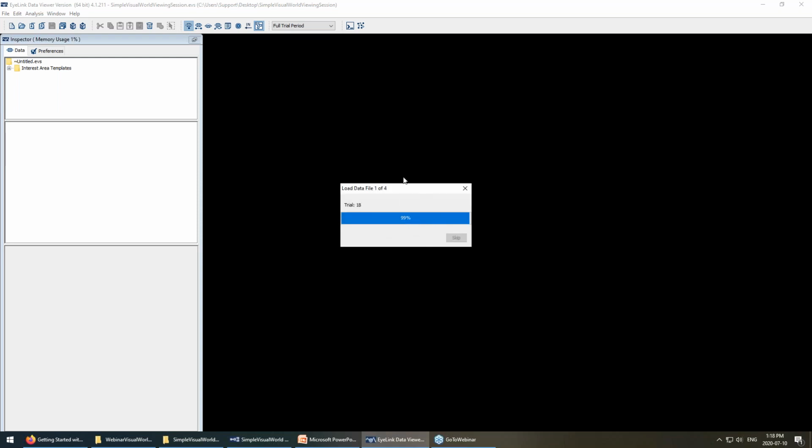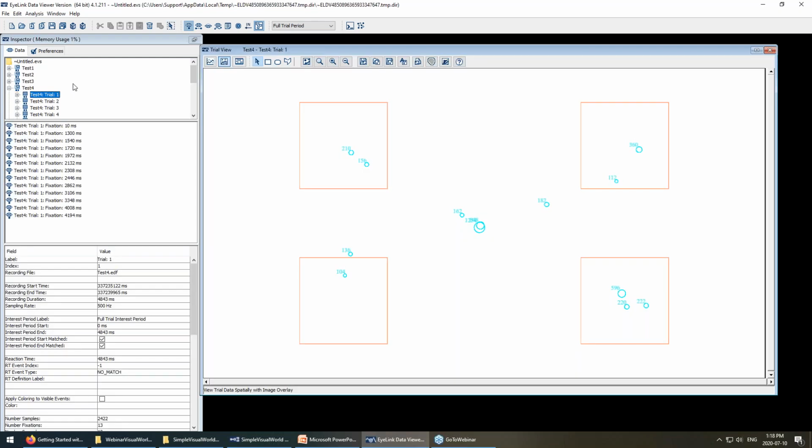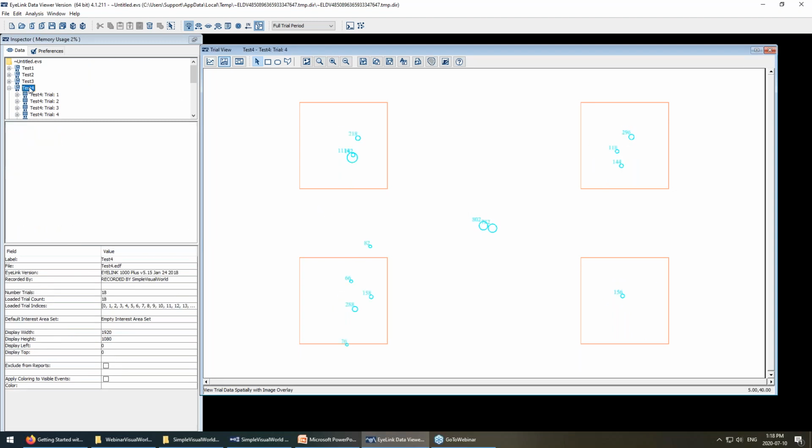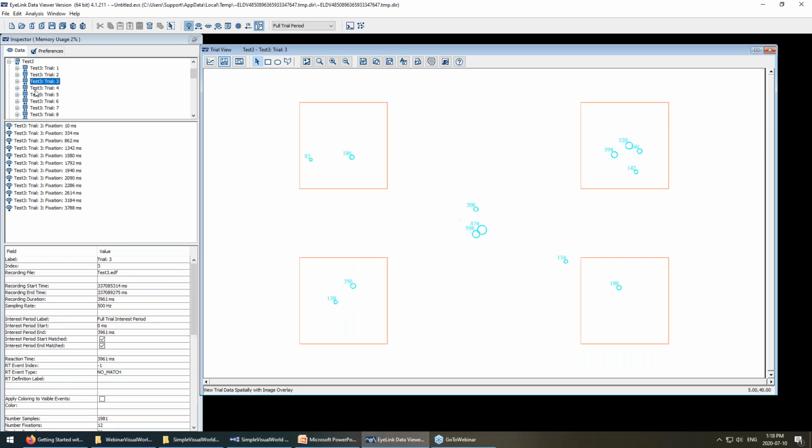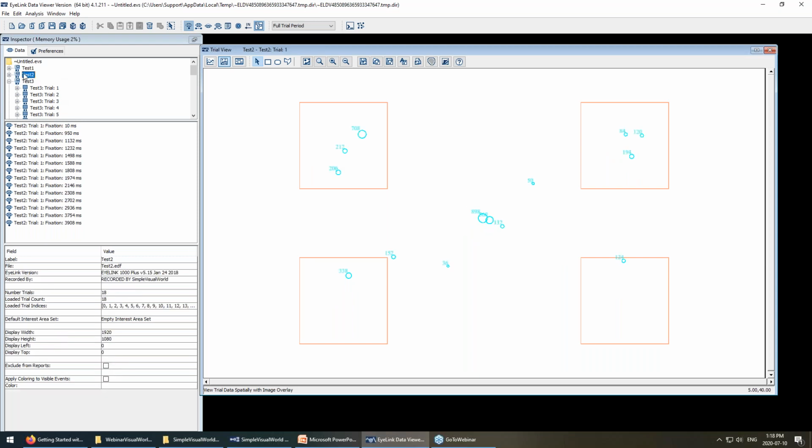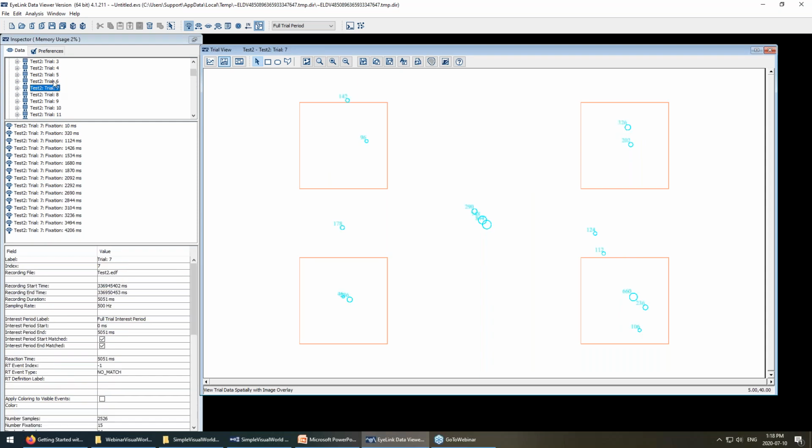And when I do, you'll see a little dialog that tells you the data are being imported, and you'll see the data files appear in the inspector. I mentioned that this inspector on the left is what you can use to navigate through the different trials and participants of your viewing session. You'll see all the trials represented here. For a given participant, you can click the plus sign to expand and see all the trials for that participant. And we had 18 trials, so you can click on a different trial to see the data for that trial.